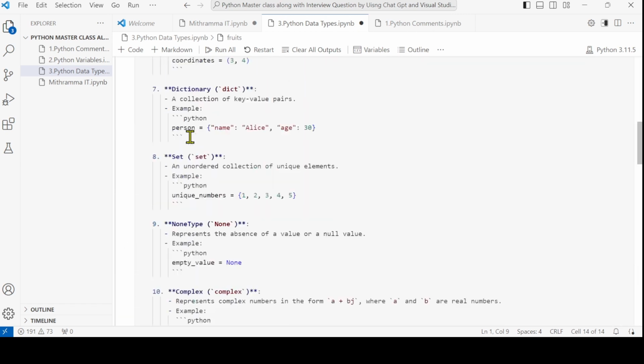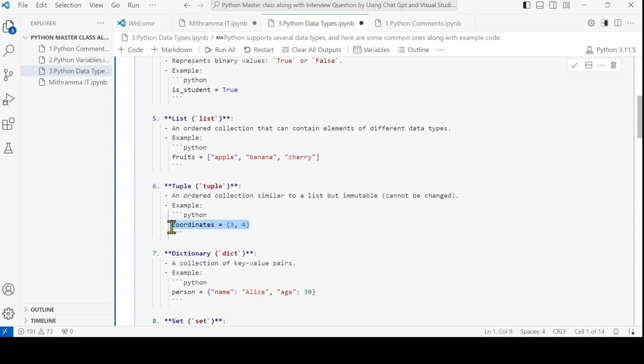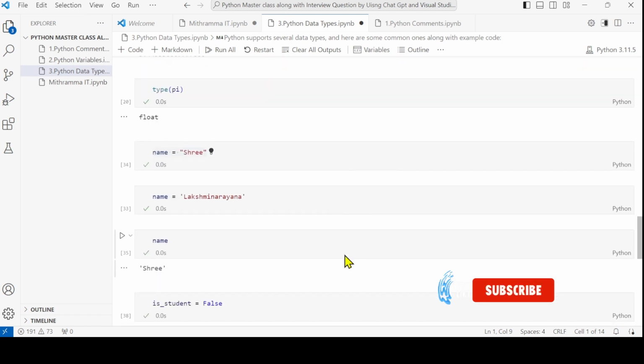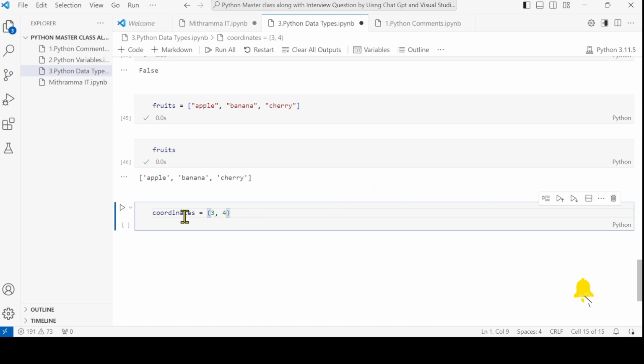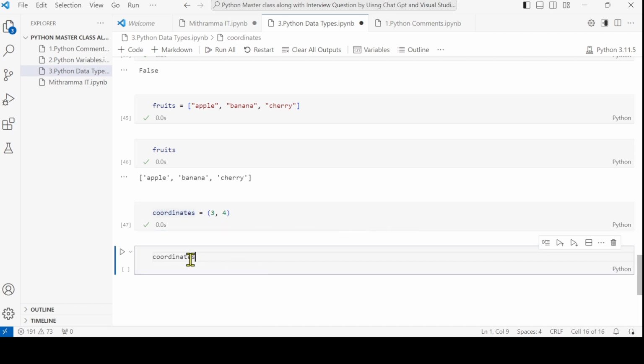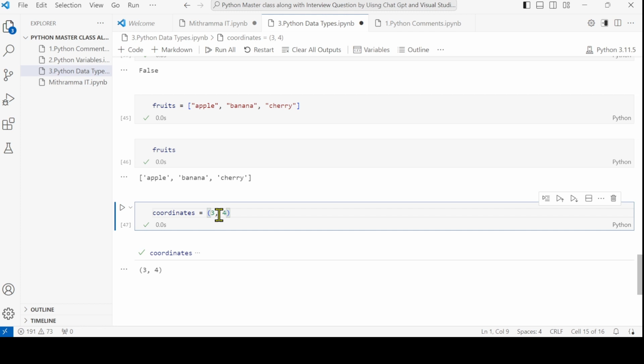Now coming to tuple. A tuple is similar to a list, but it's immutable. It's not changeable. Suppose I run it, copy it and paste it. If we want to change it, or give any string in this, it doesn't take it. Does a tuple take any strings? I think no, because a tuple here holds only one data type.